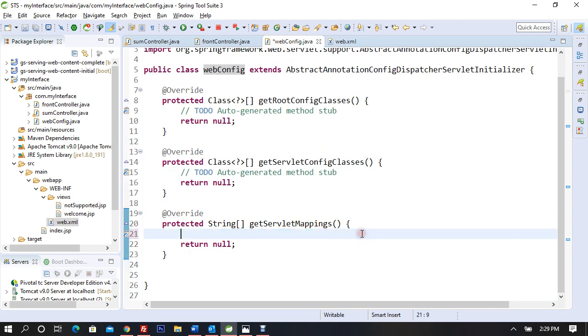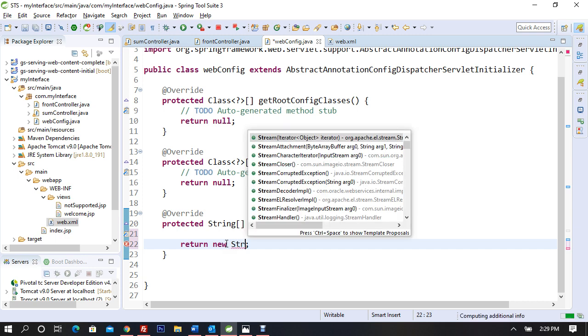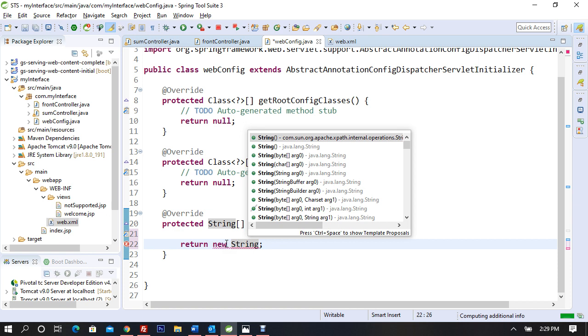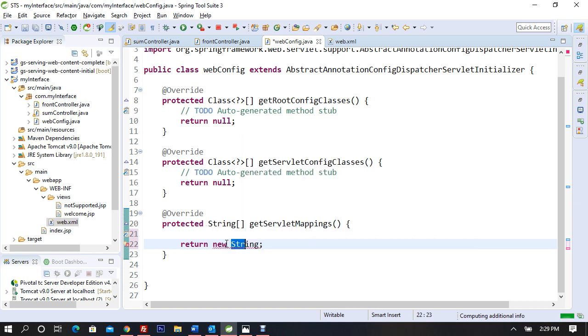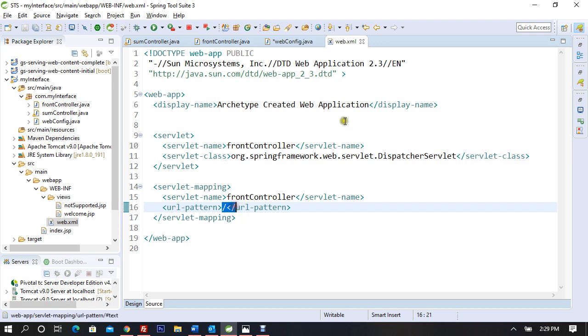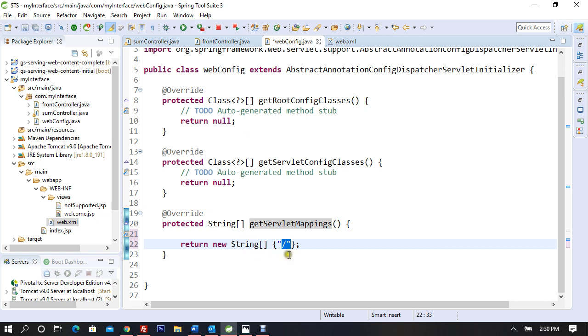Alright, now we have this here, protected String[] getServletMappings. Now what we need to do here is return a new String array, since it takes an array of things. I am going to return a new String array right here, with slash. So this is what we are doing, so that my URL mapping for slash is set. Whenever anyone types this URL pattern, we are replacing this servlet mapping of URL pattern slash with this.